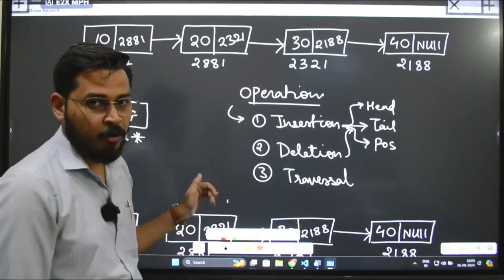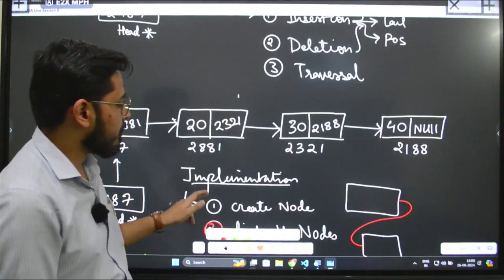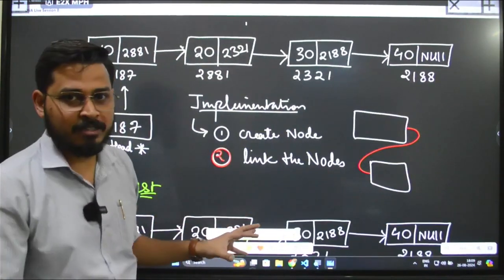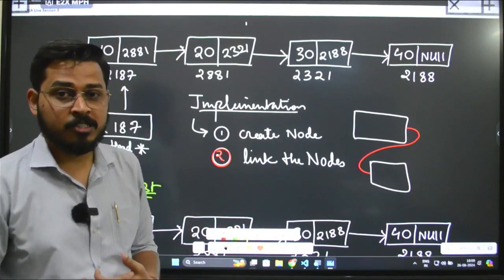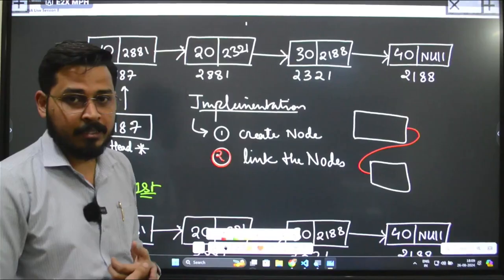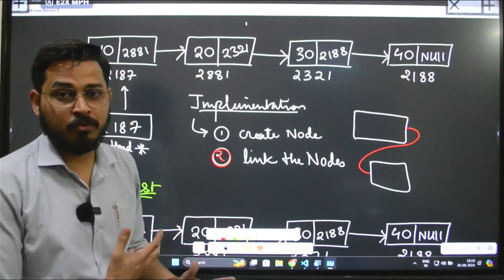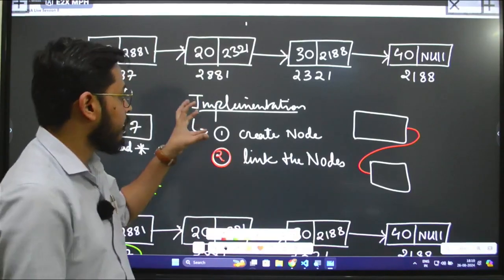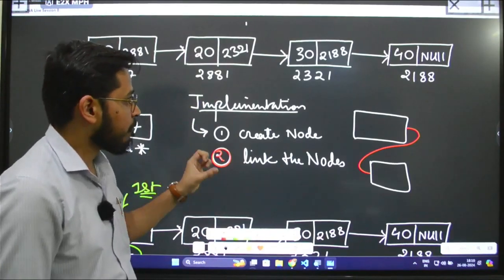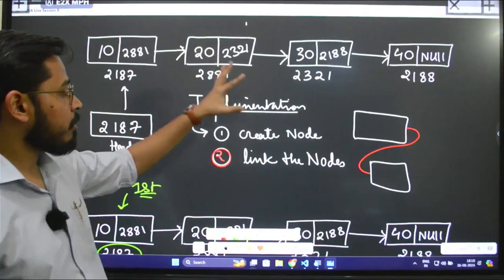Then we are performing the traversal also, and the implementation I started to explain in the last class. So how is implementation done? The first step is to create the node, and then you have to connect the nodes to each other to form a particular type of list, and that is what your linked list is in this case. So in this case, the implementation part is this. This is how your linked list looks.